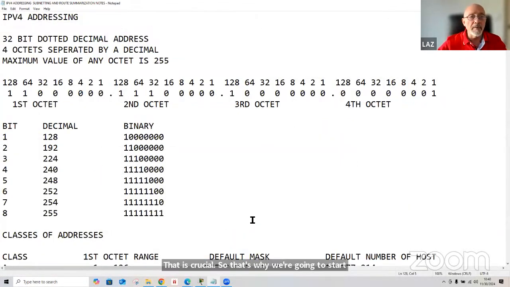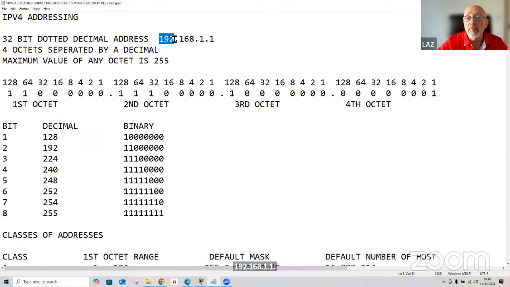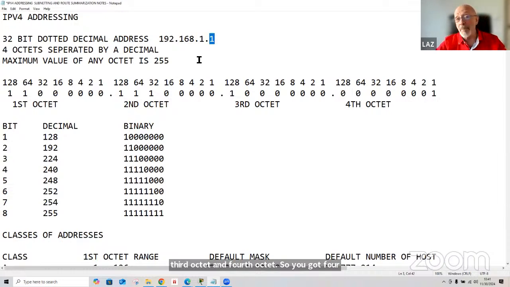All right, very simple, very easy. So IPv4 addressing, we all know, is a 32-bit dotted decimal address. And what does that mean? 192.168.1.1, right? It's 4 octets. This is your first octet, second octet, third octet, and fourth octet. Each octet is 8 bits. Therefore, 8 times 4 is 32.